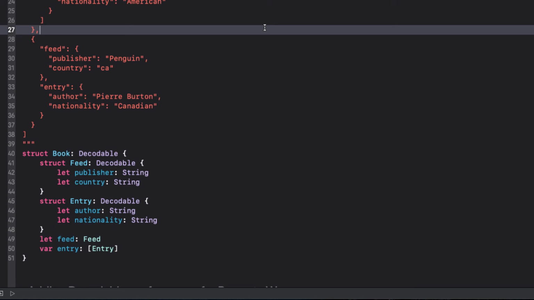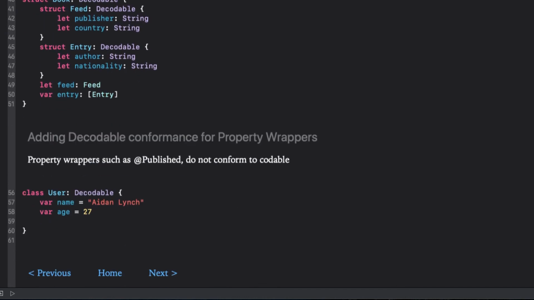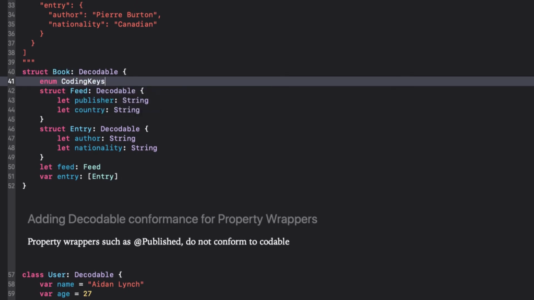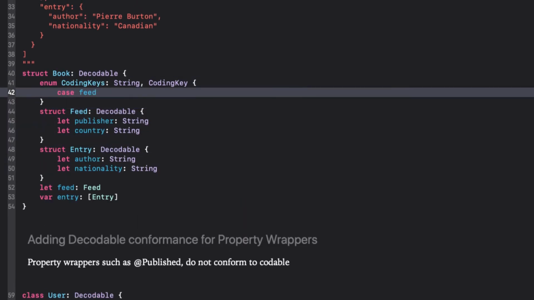The way I had to deal with this was to create coding keys with a custom initializer that would convert a single entry object into an array with only one element. The first thing we do is set up the CodingKeys enum. Remember, it has to be a string enum conforming to CodingKey, and we have to list all of the Book properties for the cases. That's feed and entry. Unlike in the last video, we simply don't assign different strings to each case. We can extend the Book structure to conform to Decodable by implementing its initializer.